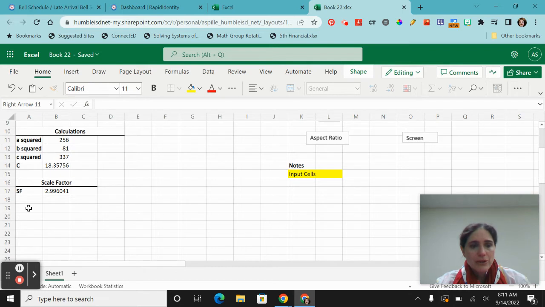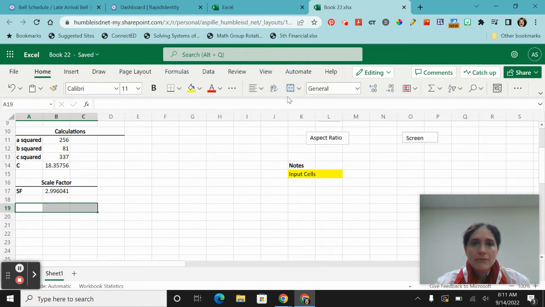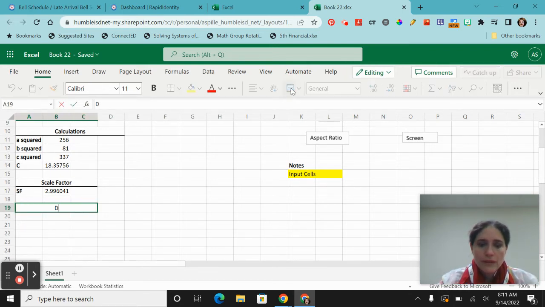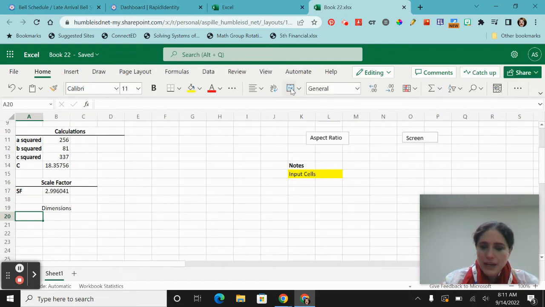The first thing I want to do is merge these three cells. I'm going to call it dimensions. And I'm going to bold that, underline it. Okay, so the dimensions that I'm finding are width and height.